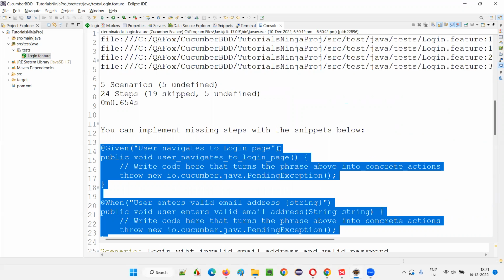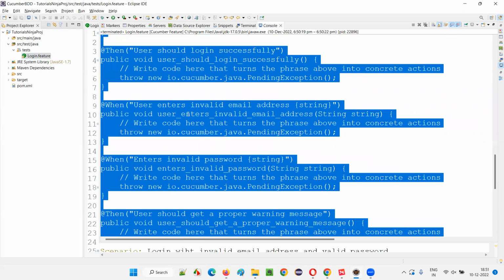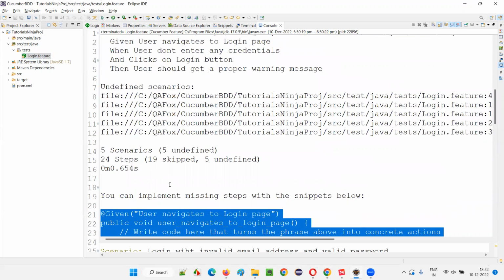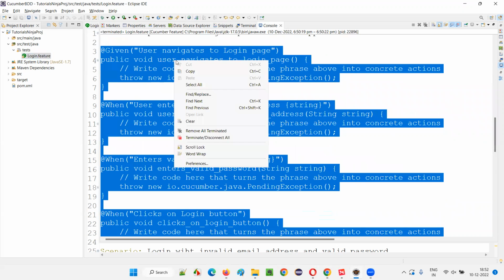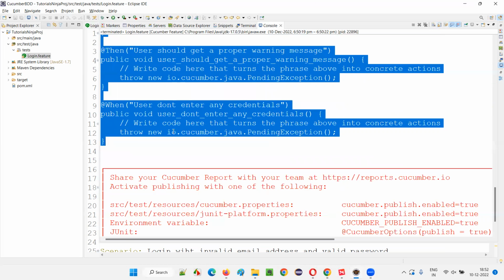You see, for every step, user navigates to login, there's a method created. You see, public void user navigates to login page and write some code like that. For each and every step, these methods are missing, it is saying. So let's copy. Let's not do the hard work. Let's copy whatever I selected from the output console.